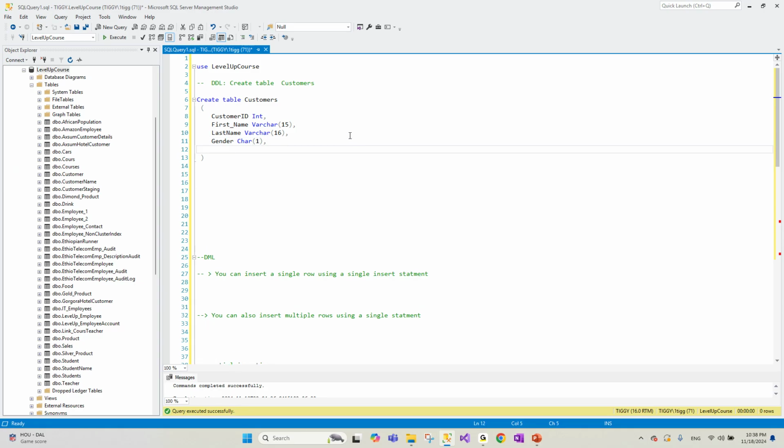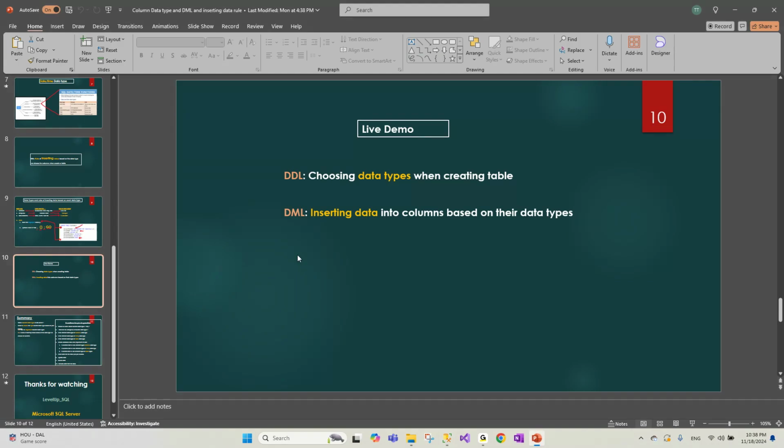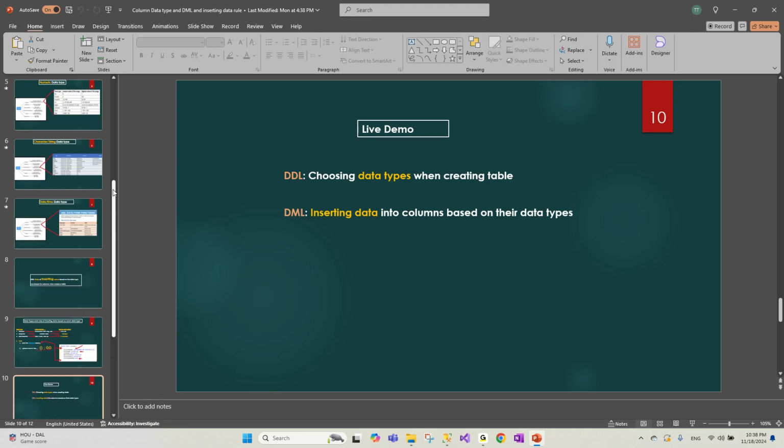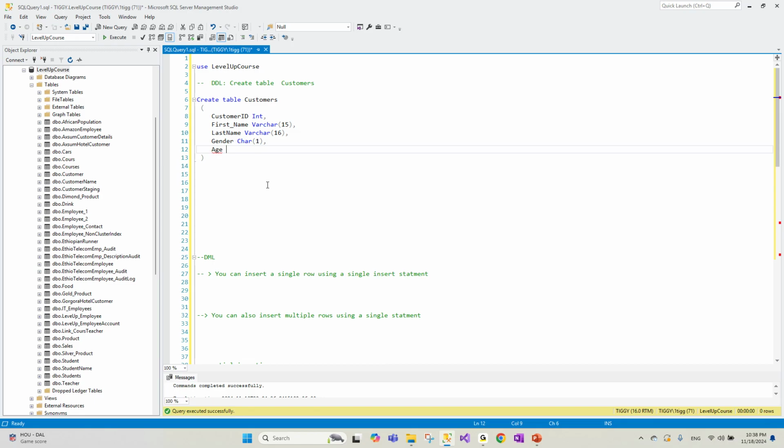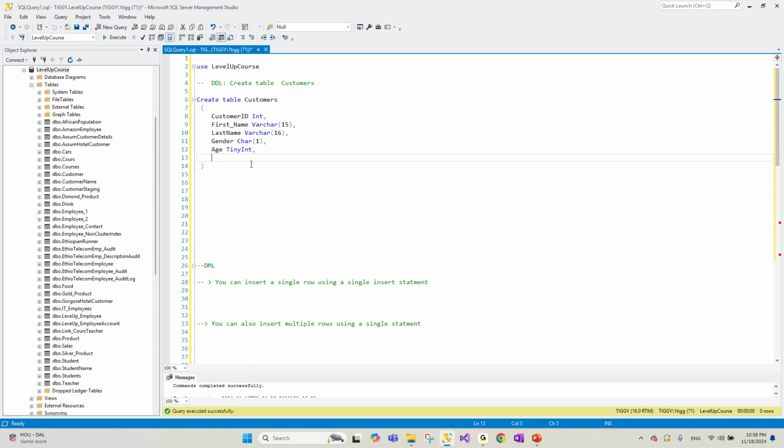Then I want to do age. Age, like we talked about earlier, is numeric. I can use tinyint because the maximum is 255, so from 0 to 255, right? So I can do tinyint, and then comma.